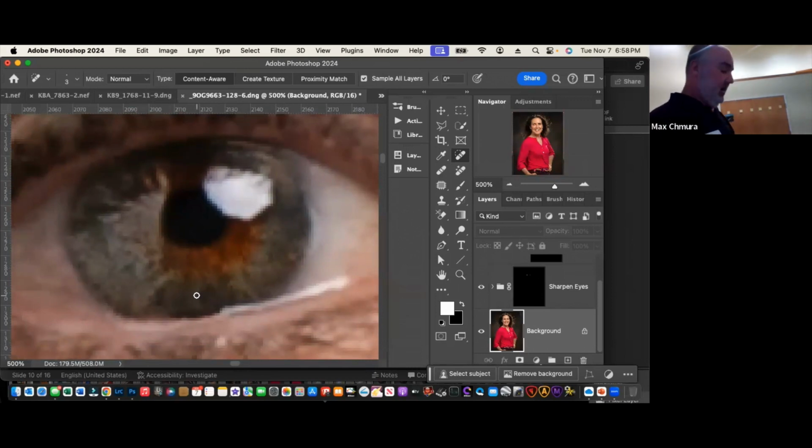Yeah. A lot of times, the other thing that people like to do with eyes is they like to darken. If you, again, go back to your dodge and burn layers, they like to darken the ring right around here. It kind of makes the eye pop a little bit more.